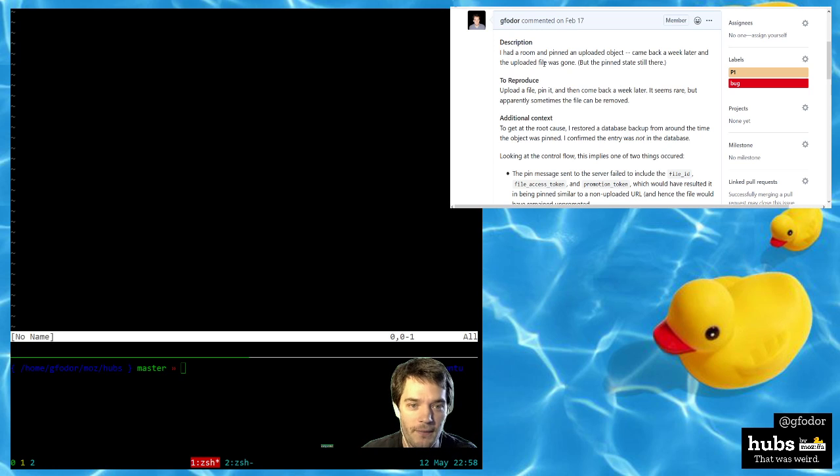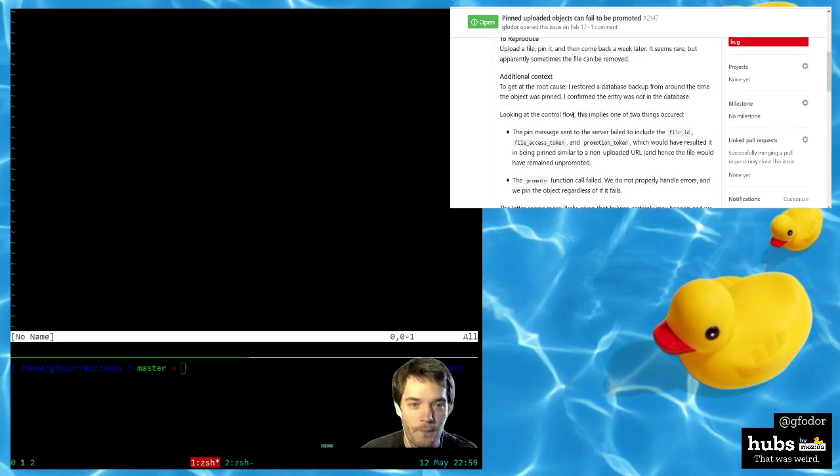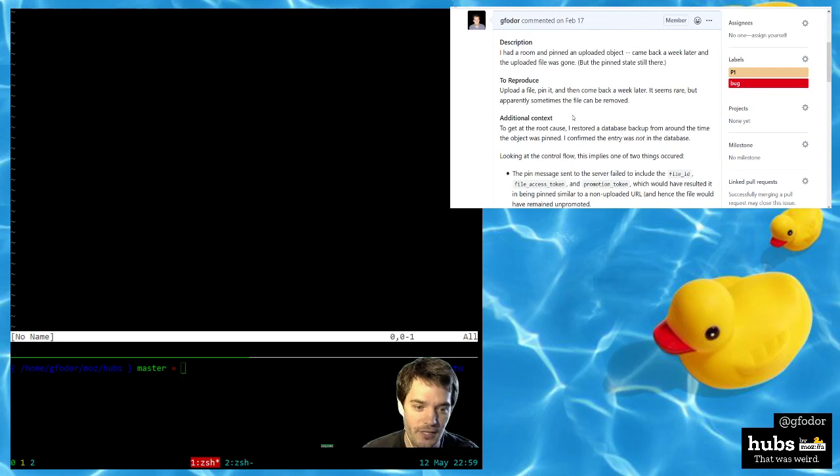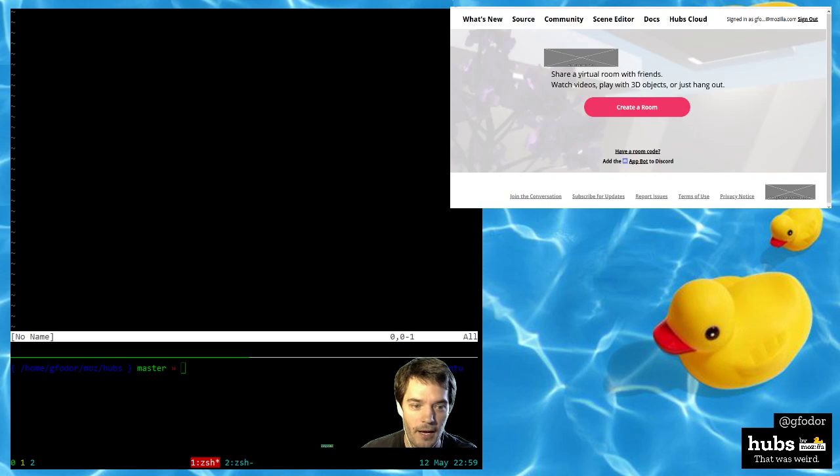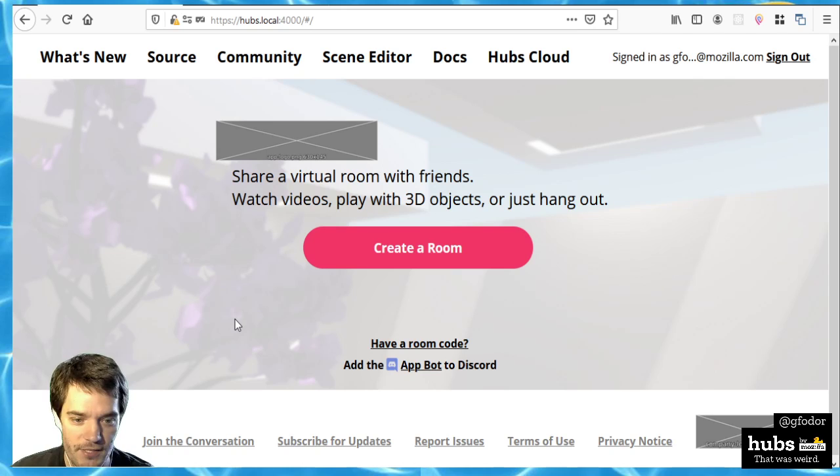So the bug description is that people had a room and they pinned an object, and then they came back later and it was gone. To start, I'll do a live example of how the pinning stuff works. You can see here I've got Hubs open in the top right corner of your screen. You can also pop to it full screen, so that'll be a little bit easier to see.